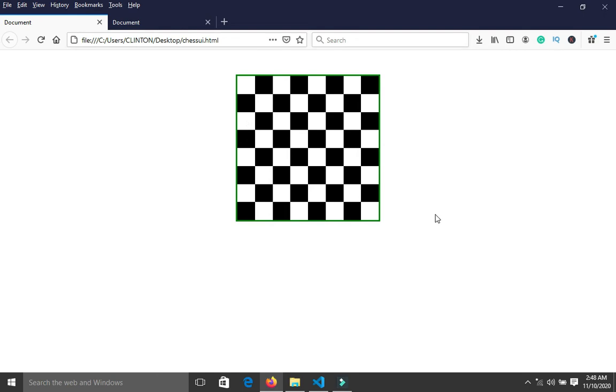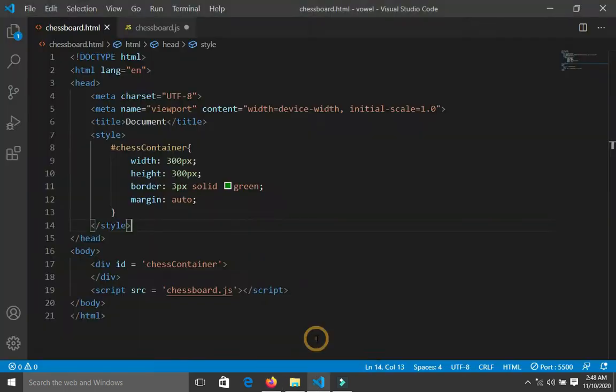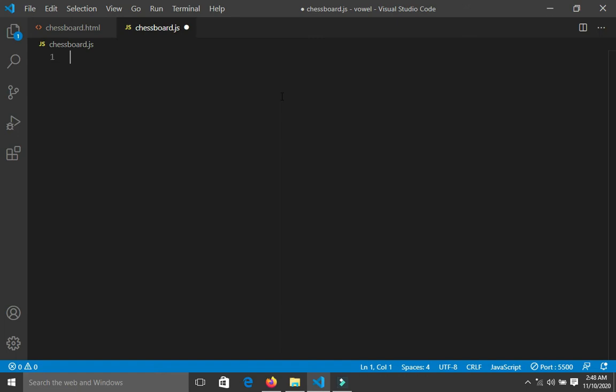So let's get down to our JavaScript file. You can see this is our JavaScript file over here. Let's write the code for this. We are going to create 8 loops. These 8 loops represent the 8 rows we have on the chessboard. So let's create our first loop.